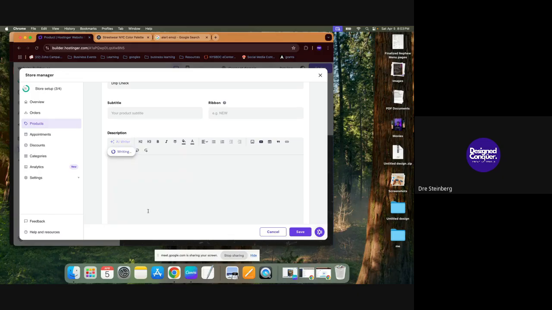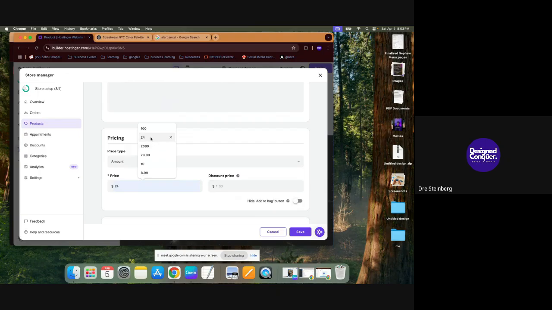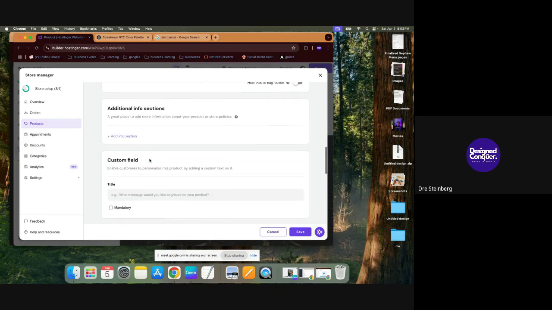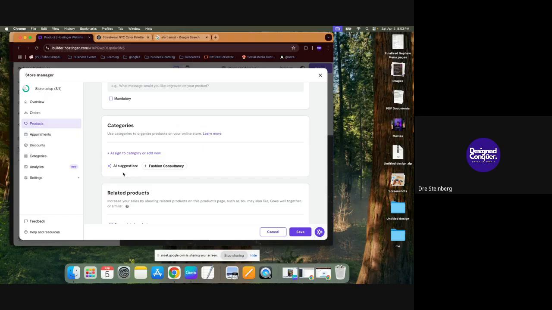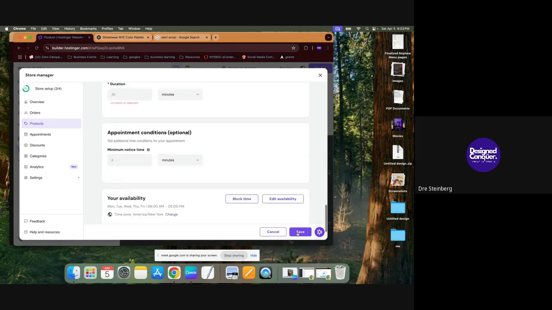Let the AI do whatever it does. You can pick the price, say it's 24, and it kind of is the same exact thing as the regular products. You can create that. You need a time and location, depending on where you want it to be at. If it's a personal address, or you can say Zoom meeting, duration, so on and so forth.